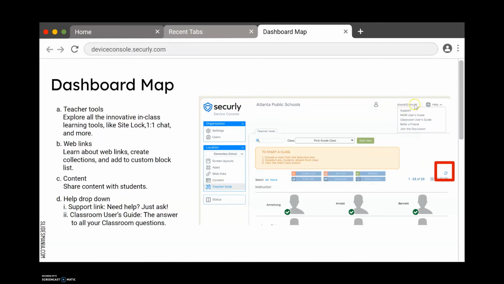Up here, you have your help dropdown, where you can access support from Securely, and you can also access a classroom user's guide, which should have all the answers to your questions.